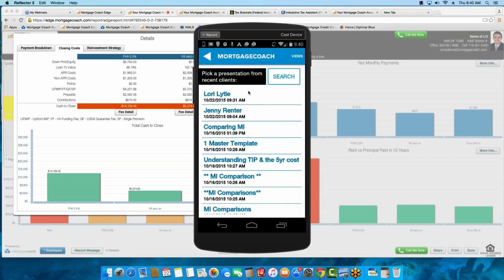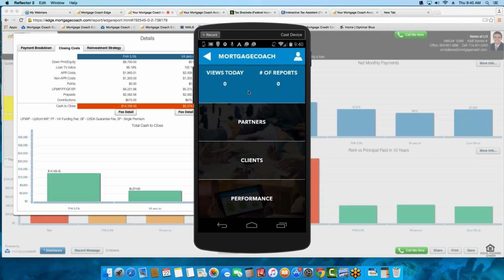So you have that. Let's go back to our clients. Also, we have views today. If you have reports out that have been viewed, it would show you how many have been reviewed today, and of those views, how many reports they were from. So you can see I don't have any views today on my report. As soon as we close out today, we'll have some more, and they'll be on there.